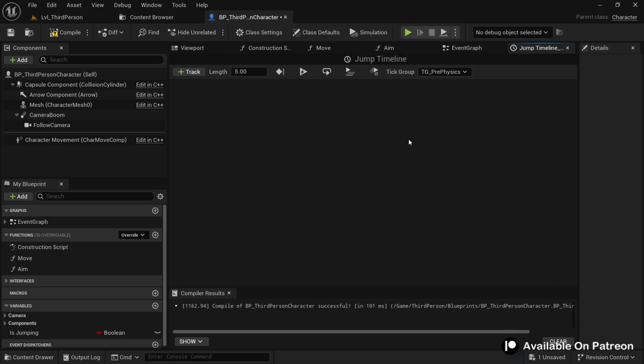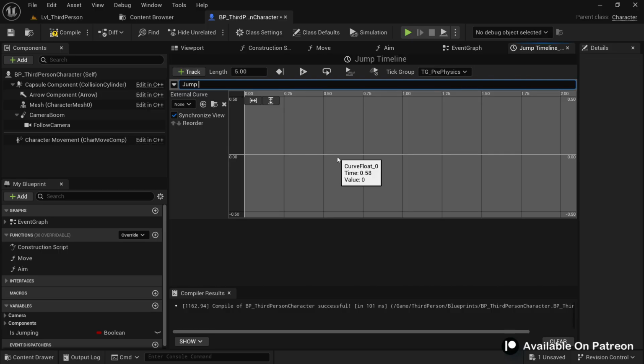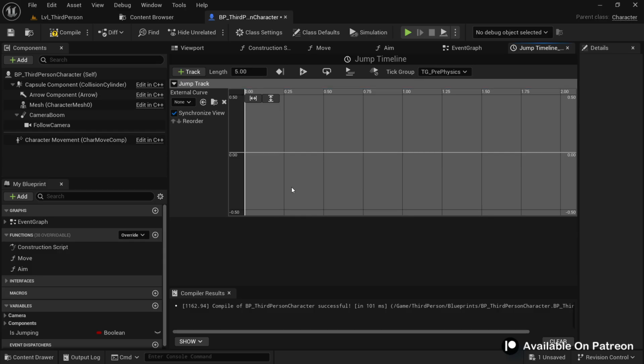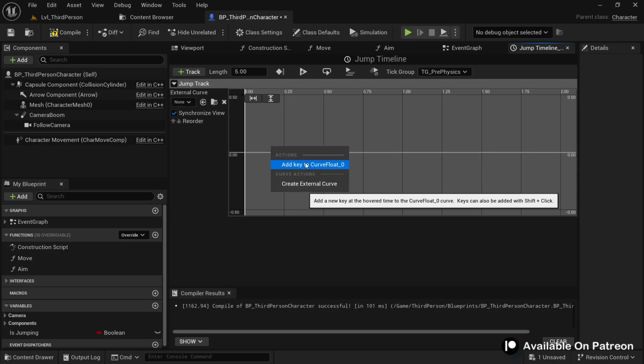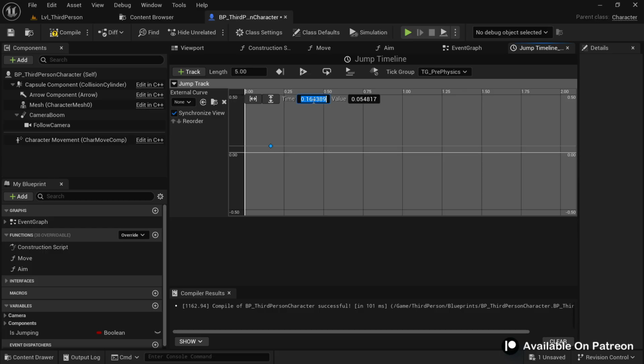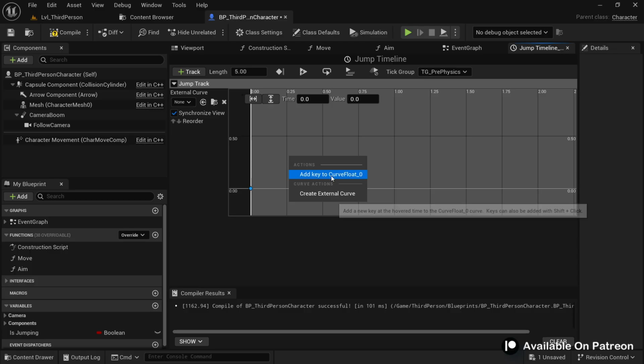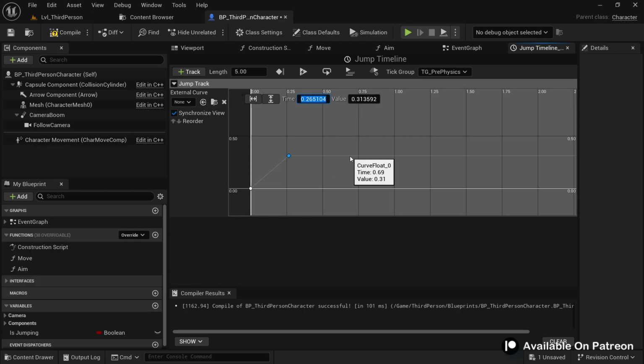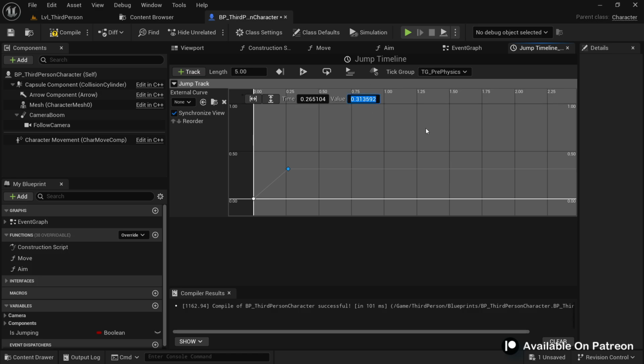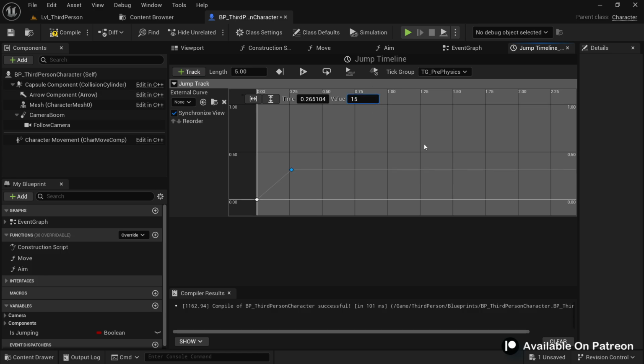Now open this timeline, and here let's add a float track. Let's name this jump track. This timeline will be responsible for changing the Z location value of our character, meaning how high or low our character is going to jump. Now let's right click and add a float key. Give it the time and value both 0, since we are going to start from the Z location 0. Now let's add another float key and give it the time around 0.2 seconds, and after 0.2 seconds I want to give the character the height of 150.